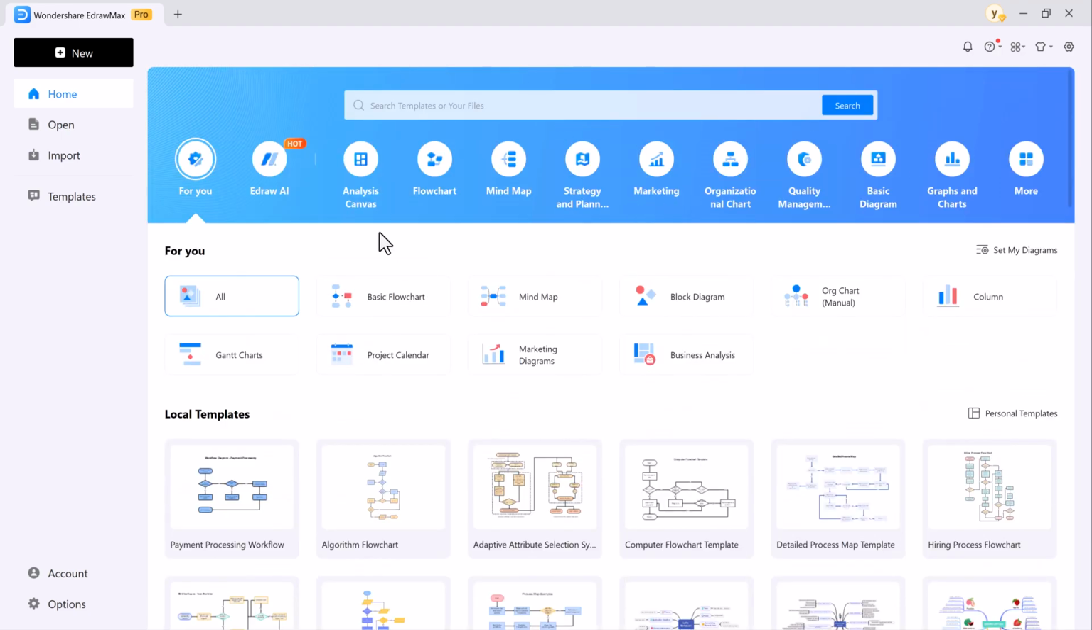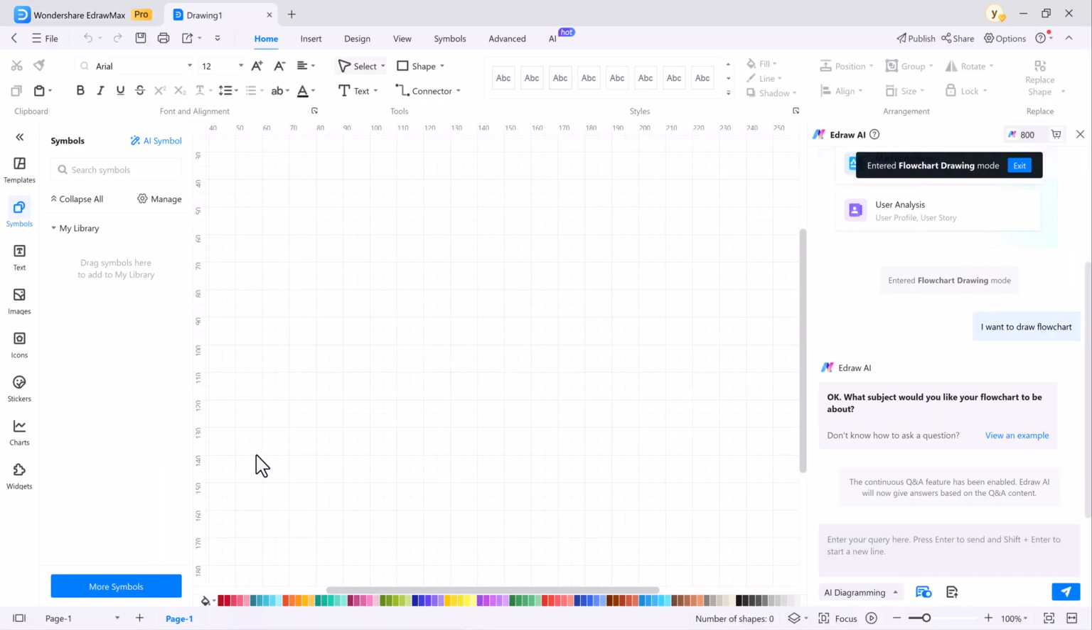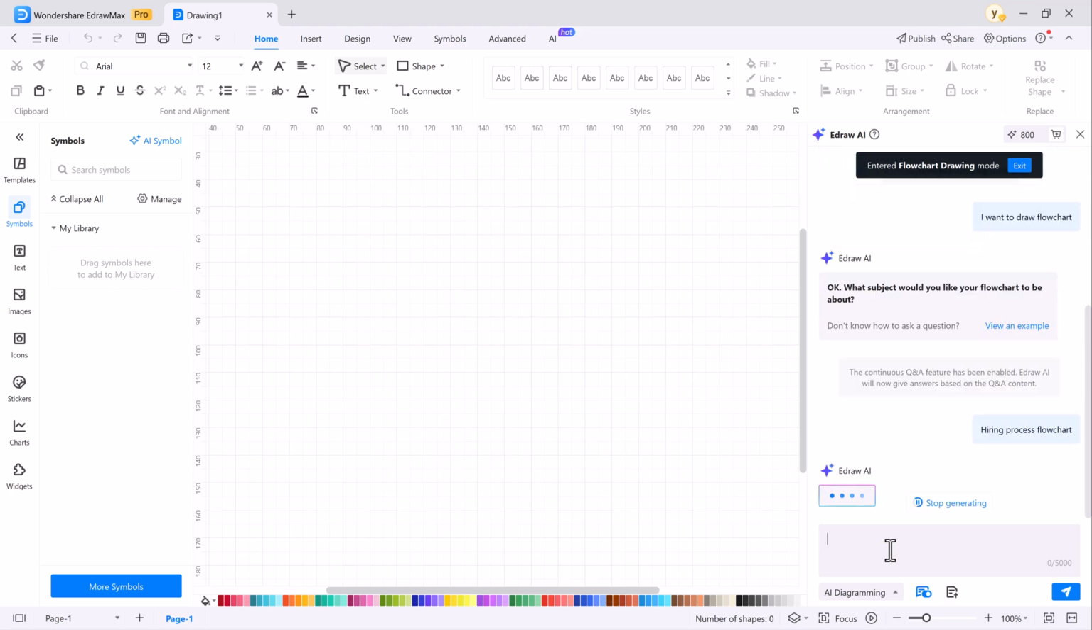There's also a new AI-powered feature section called EdrawAI, where you can simply describe your diagram and the AI will generate it for you. You can create flowcharts, mind maps, timelines, tables, SWOT analysis, and much more with just a few words. For example, let's try generating a flowchart. Just type a prompt describing the flowchart you need, and EdrawMax will do the rest.